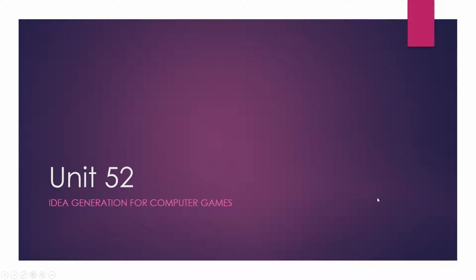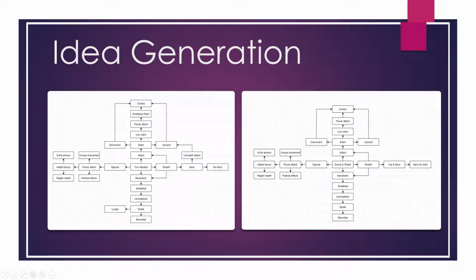Moving on to my first slide, which is idea generation. Firstly, I created my maps, showcasing movement, attacks, specials, ultimate attacks. I then created some mood boards which showcase animations created for Unreal on the Unreal Marketplace by a few different people, which are very good.